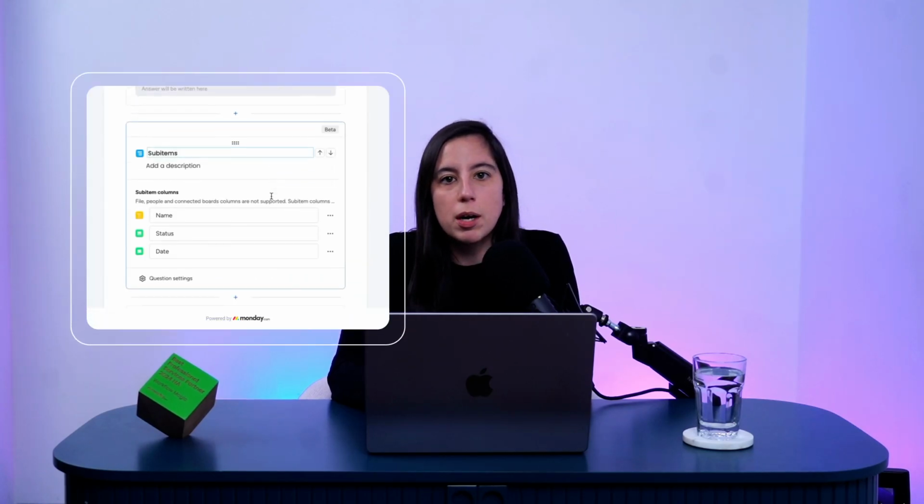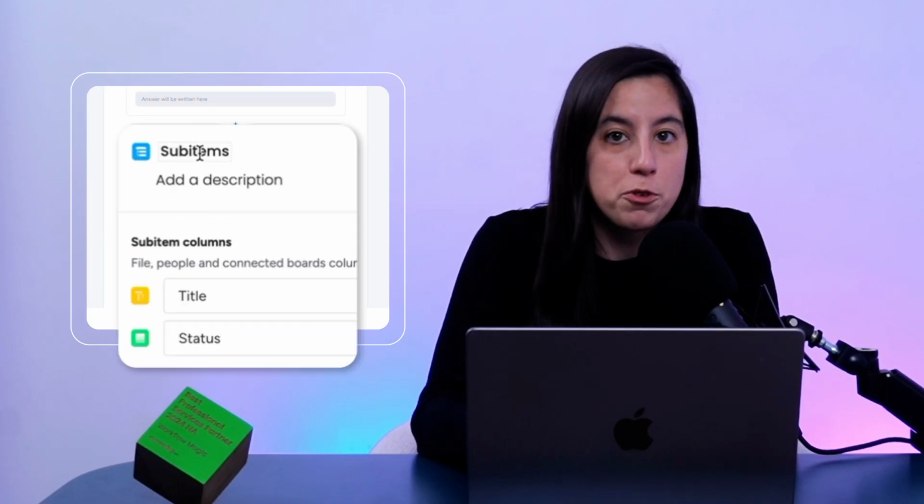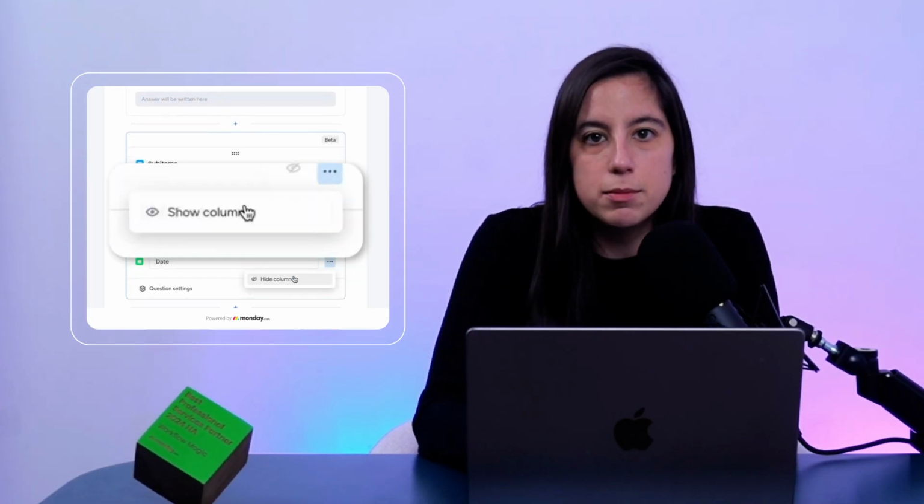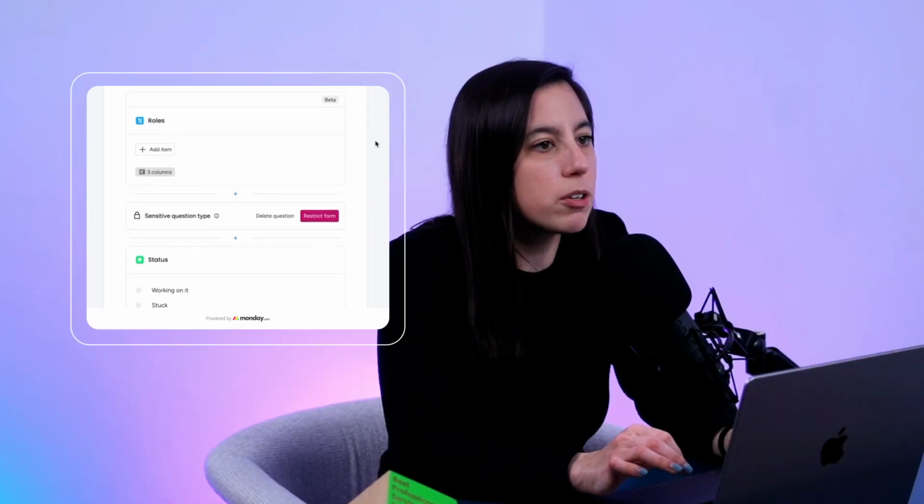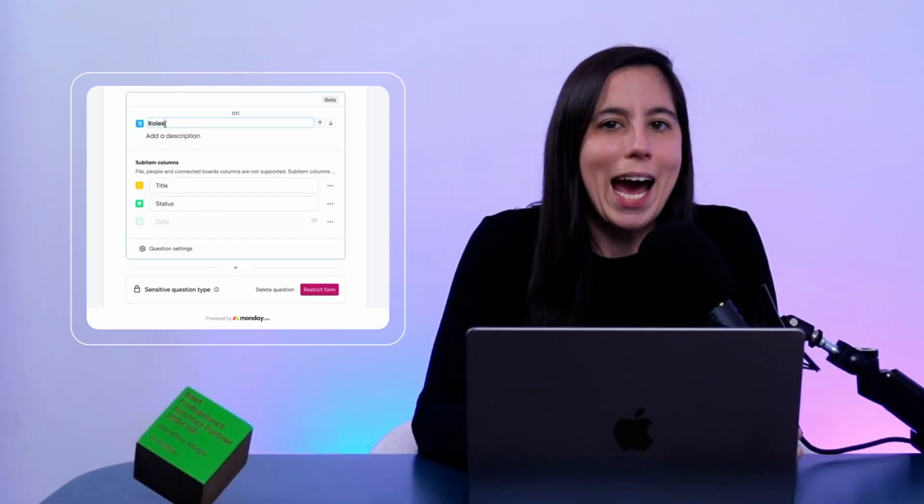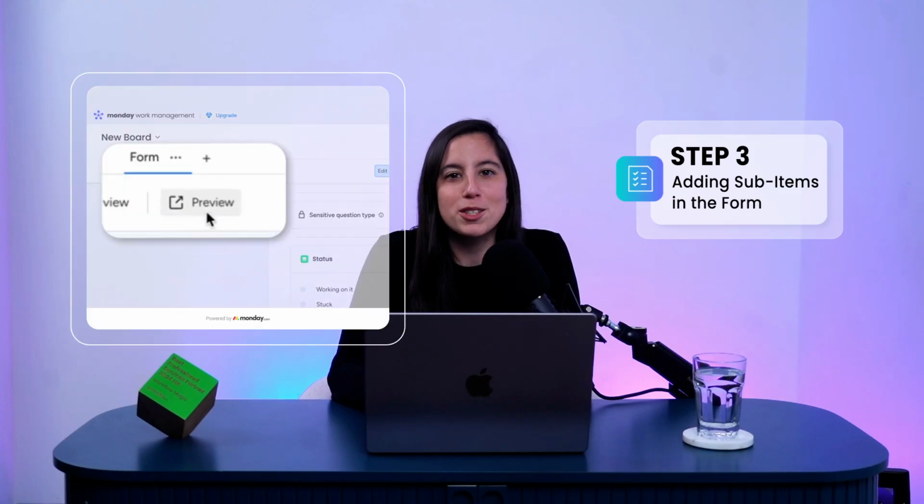Step 2. Let's customize our subitems in the form. Now that we have our subitem block, we can now customize it by renaming fields. For an example, let's change status to role, hiding unnecessary columns, adjusting what appears on the form to keep it clean and relevant. Let's say we just want to add the title and status, and we can easily make the adjustments.